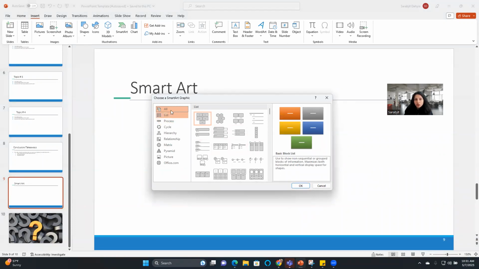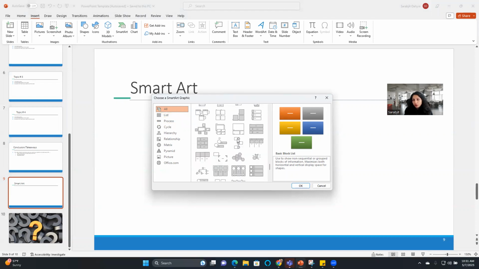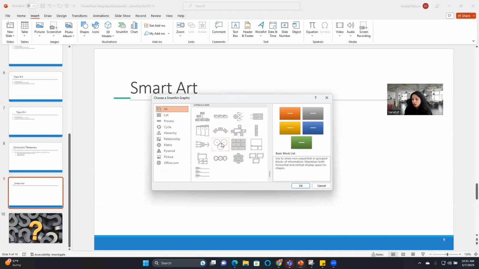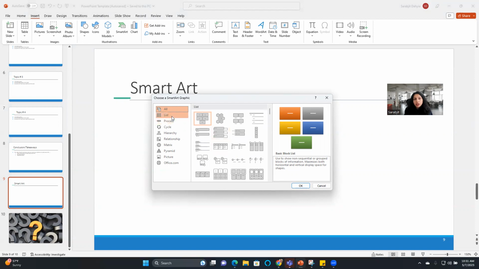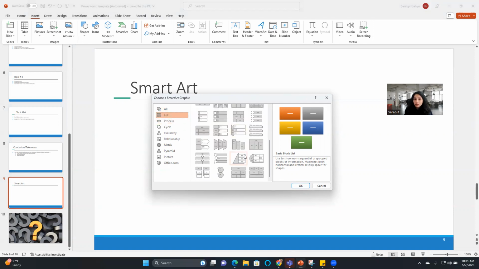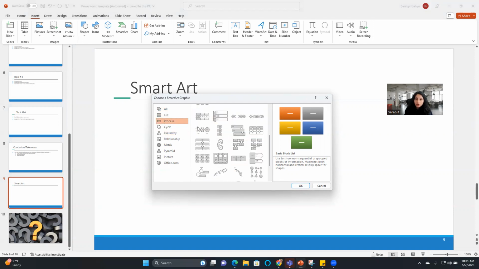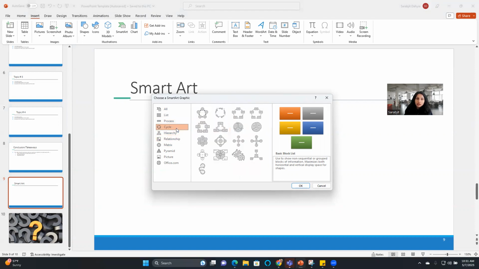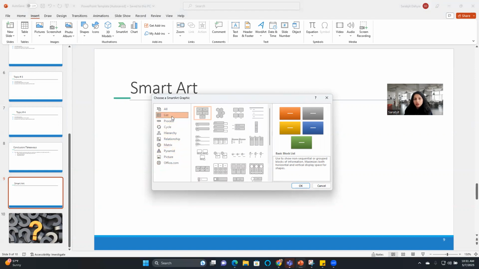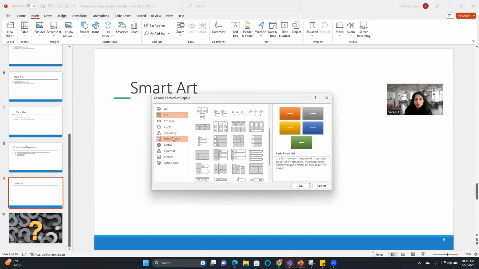These are all the shapes that are out there that'll help you make your presentations look a little bit nicer, right? If you're trying to list things, you can select some of these items. If you're trying to talk about a process, you can select these. If it's a cycle, this one, hierarchy, this one, relationship. So you get the gist, right? There's different things that you can use, and I'll show you how to use that.